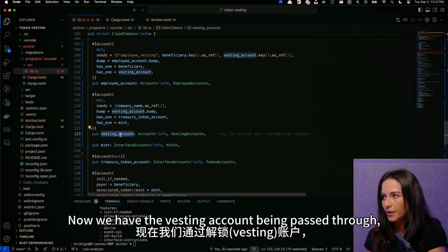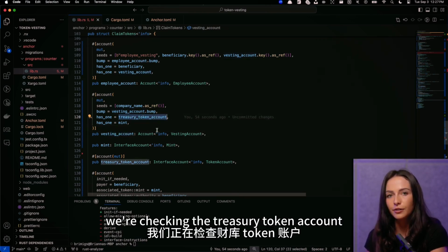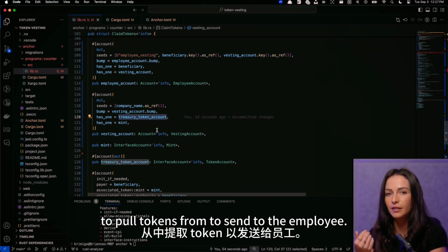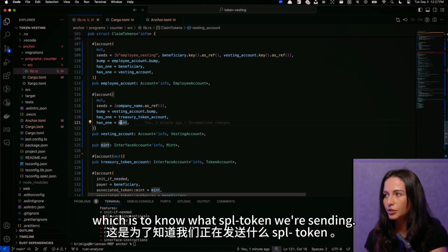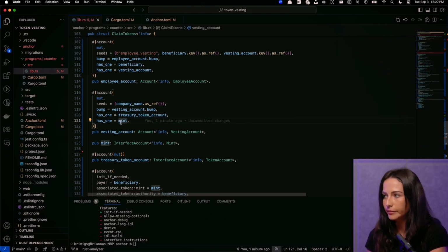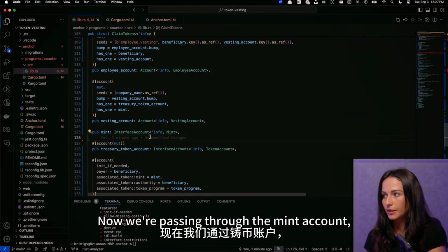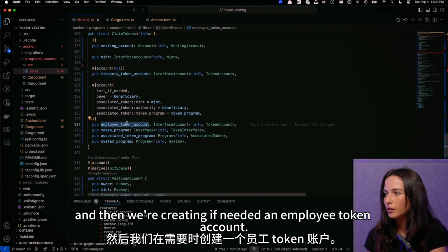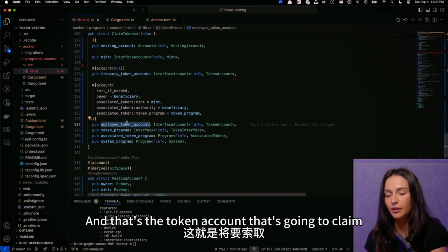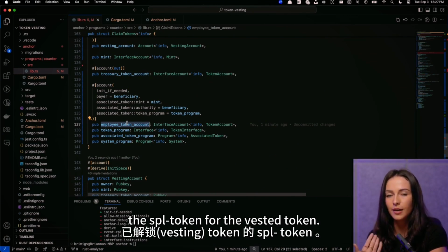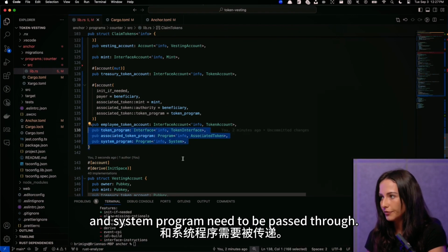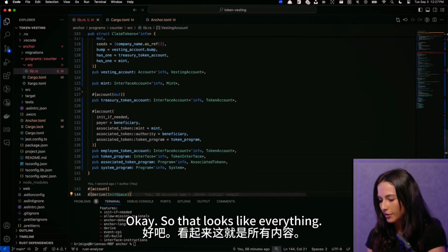Now we have the vesting account being passed through. We're checking the treasury token account is passed through correctly, and that's needed to be able to pull tokens from to send to the employee. And then we have the mint, which is to know what SPL token we're sending. Now we're passing through the mint account. We're passing through the treasury token account. And then we're creating, if needed, an employee token account, and that's the token account that's going to claim the SPL token for the vested token. And then just the token program, associated token program, and system program need to be passed through. Okay, so that looks like everything.